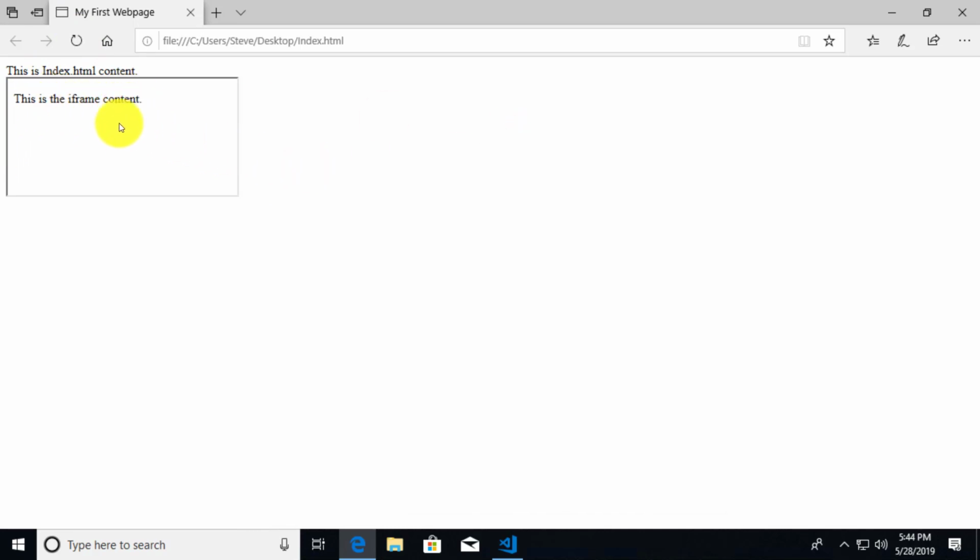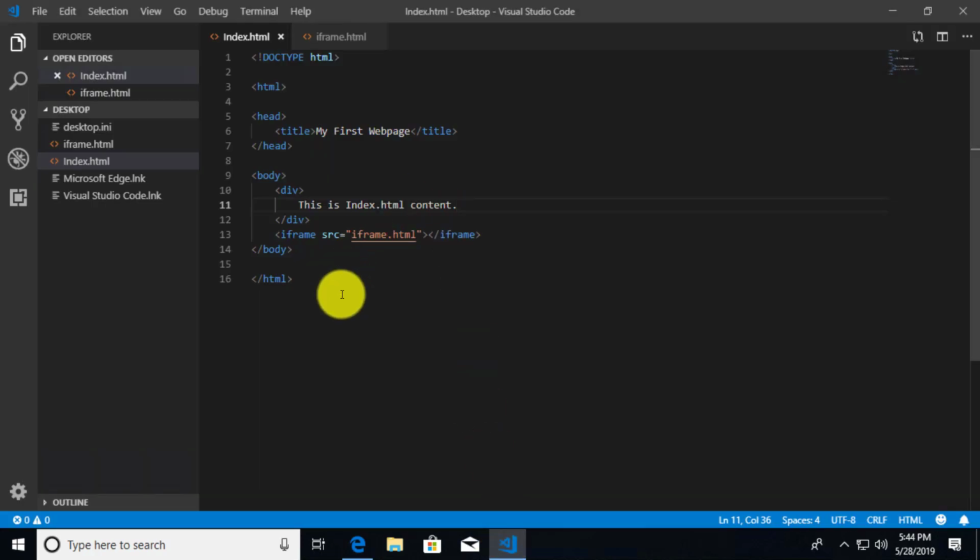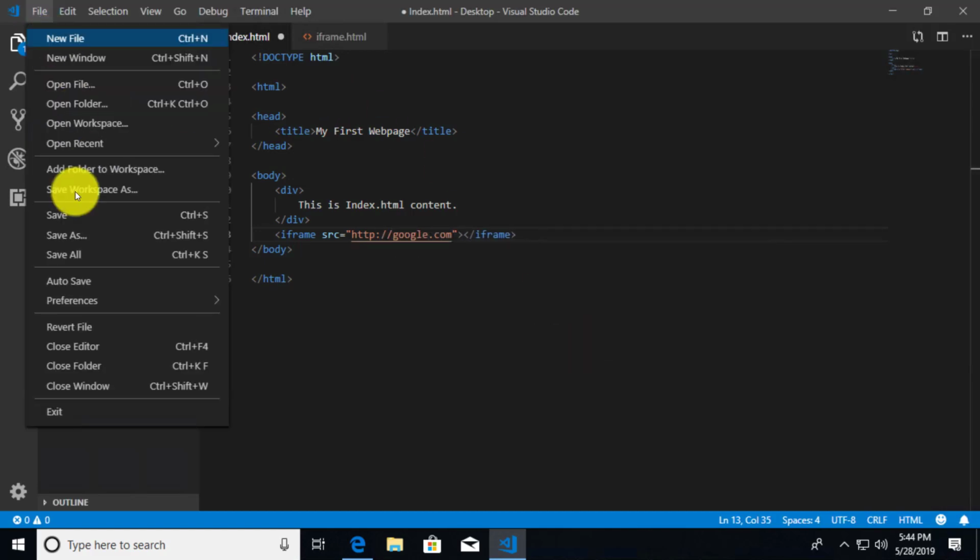Now, you aren't limited to just these HTML documents on your own website. In fact, you could point the source to just about anything as long as it exists out on the internet. So I can say http://google.com and save that. And let's do a refresh. And okay. This content can't be shown in a frame. Well, that's kind of to be expected because Google's pretty popular.